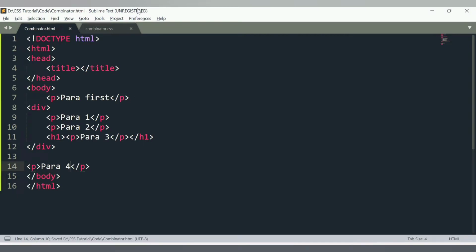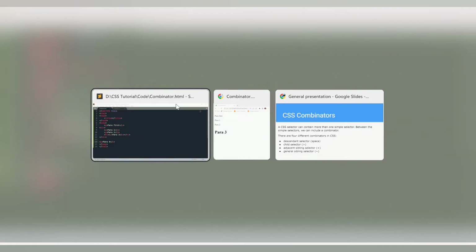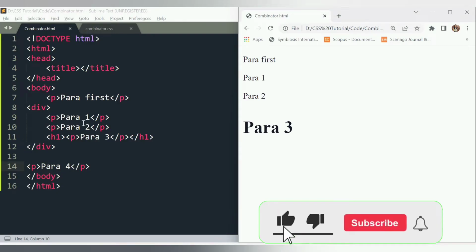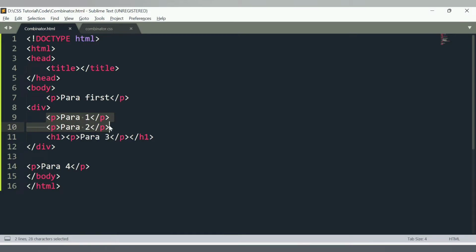Now let's add the properties here. I want to add the color to the paragraphs which are inside the div block and not to all the paragraphs that are available. I want to highlight only these 2 contents here which are inside the div block. So how can I do this?